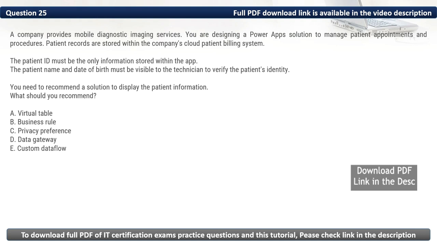Question 25. A company provides mobile diagnostic imaging services. You are designing a Power App solution to manage patient appointments and procedures. Patient records are stored within the company's cloud patient billing system. Patient ID must be the only information stored within the app. The patient name and date of birth must be visible to the technician to verify the patient's identity. You need to recommend a solution to display the patient information. What should you recommend?